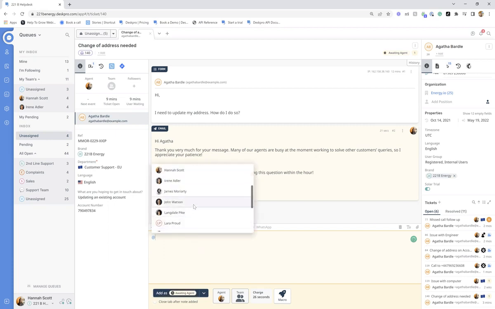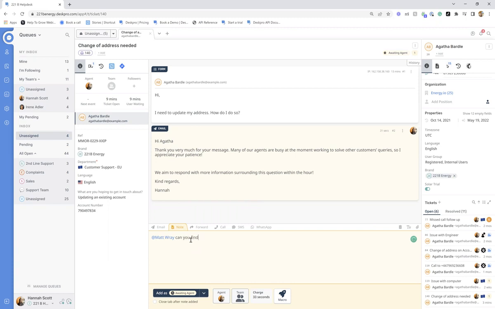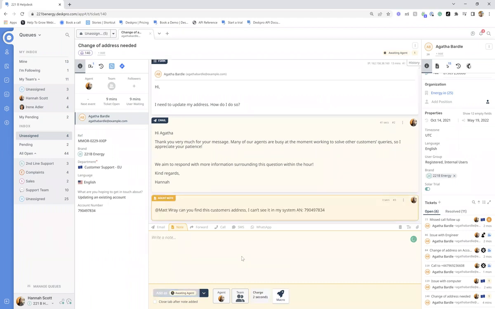So you can @mention somebody. So I could say @Matt Ray, can you find this customer's address? I can't see it in my system. And in this case I can just copy across the account number and say account number, this, and I can add this as a note to this ticket.